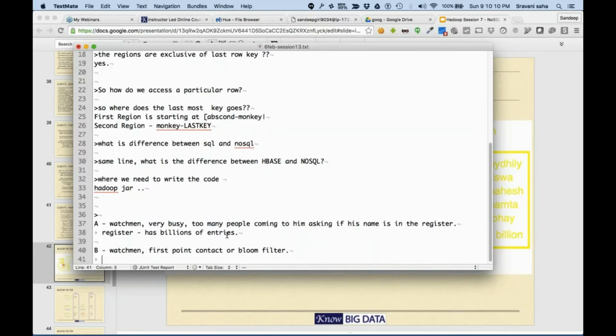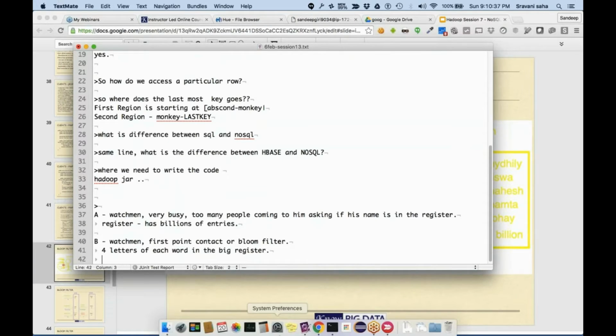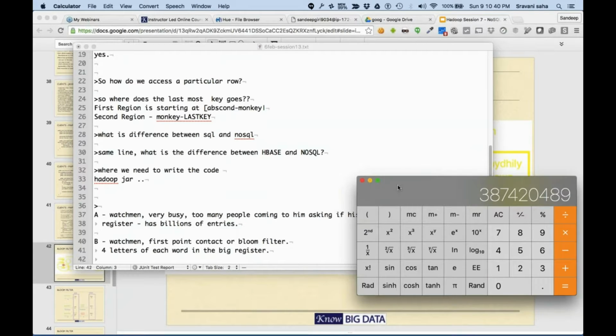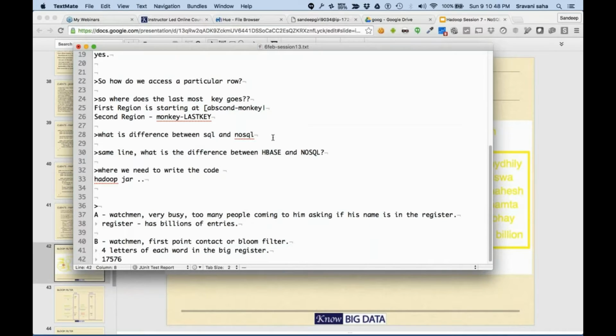So B is that watchman who is recently hired. What he was given is, say, 4 letters of each word in the big register. Only 4 letters of each word in the big register. That's it. So hardly how many entries? Anybody? How many total 4 letter words are possible? 26 into 26 into 26, so only these many entries.